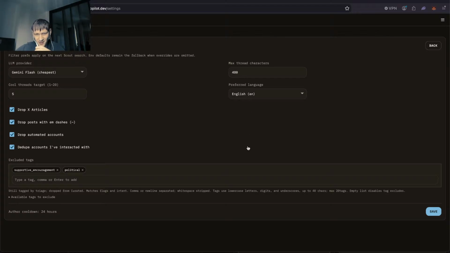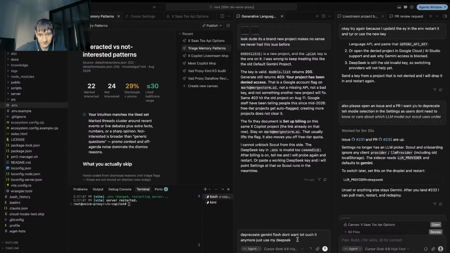We're done. We're not touching Gemini. We're completely going to deprecate Gemini. This is not okay. I'm not dealing with this. Okay, here we go. We're going to deprecate Gemini. Sorry, bro. It's not good. It's just not good.